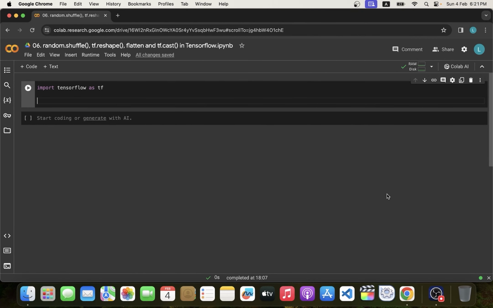Well, in this lecture, we will learn about shuffling one tensor or matrix, reshaping one matrix, flattening one matrix, and typecasting the whole matrix, or whole array or vector, anything actually. So first, let's declare one tensor. Let's declare one matrix. And we will declare this matrix using the constant method.